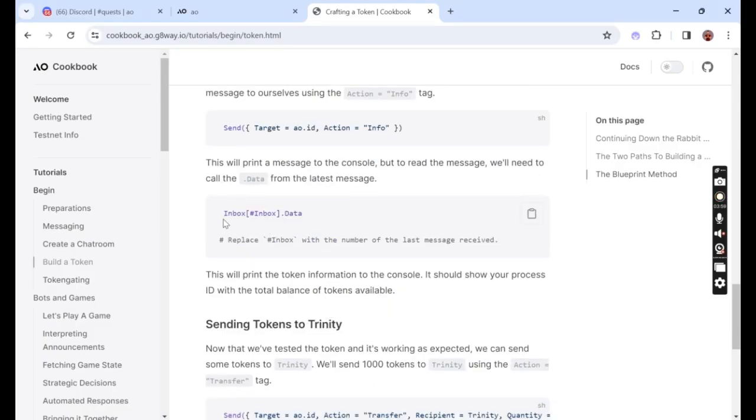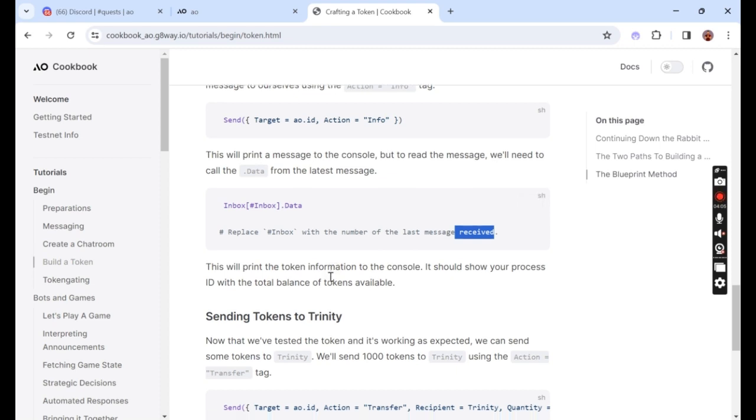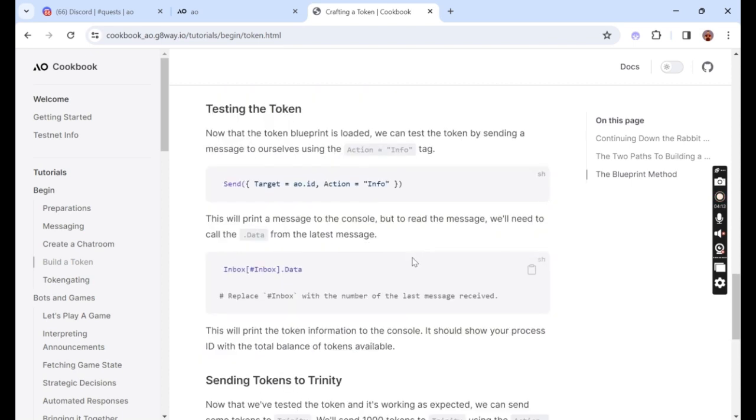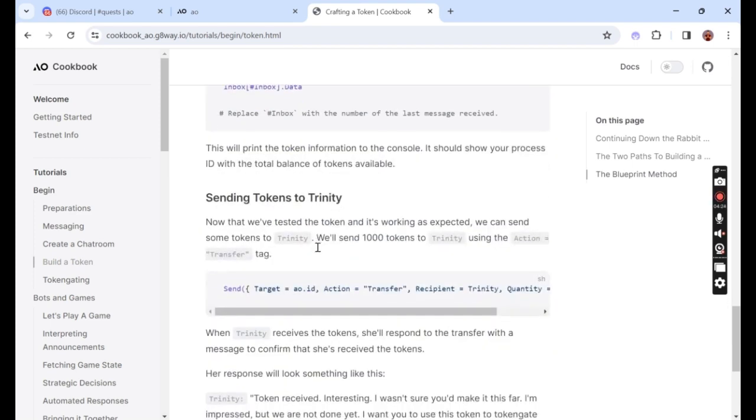See, we have already done this. Inbox[#Inbox].Data. Replace the Inbox index with the number of the last message received. We have already done this. This will print the token information to the console and it will show your process ID with the total balance of the tokens available. This will print the message to the console, but to read the message, you will need to call the data from the latest message that we have already done.